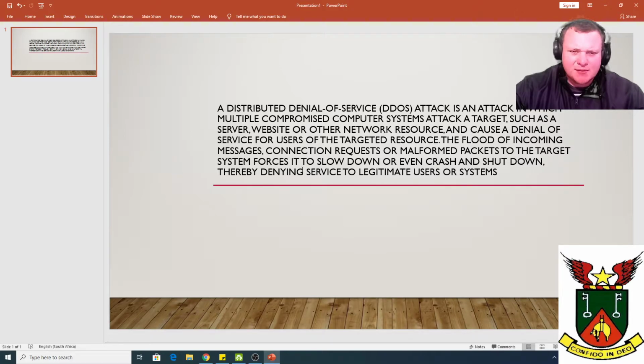The flood of incoming messages, connection requests, or malformed packets to the target system force it to slow down or even crash and shut down, thereby denying service to legitimate users or systems.